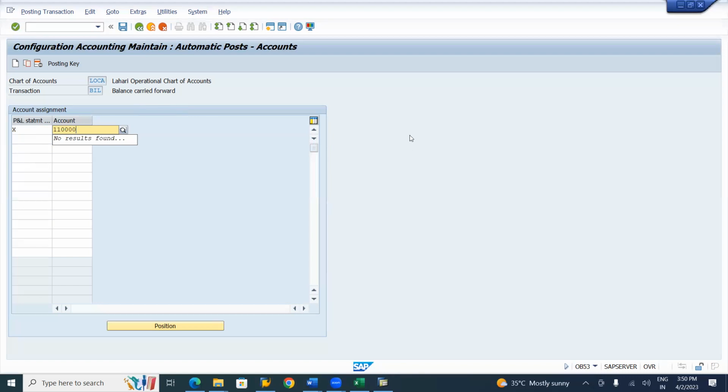Whatever profit you get in the P&L account, in that we are going to define in future how much profit needs to go to the retained earnings account. So that much profit will go to this particular ledger account automatically. Clear, everyone? Any questions? Any questions here? No, sir.